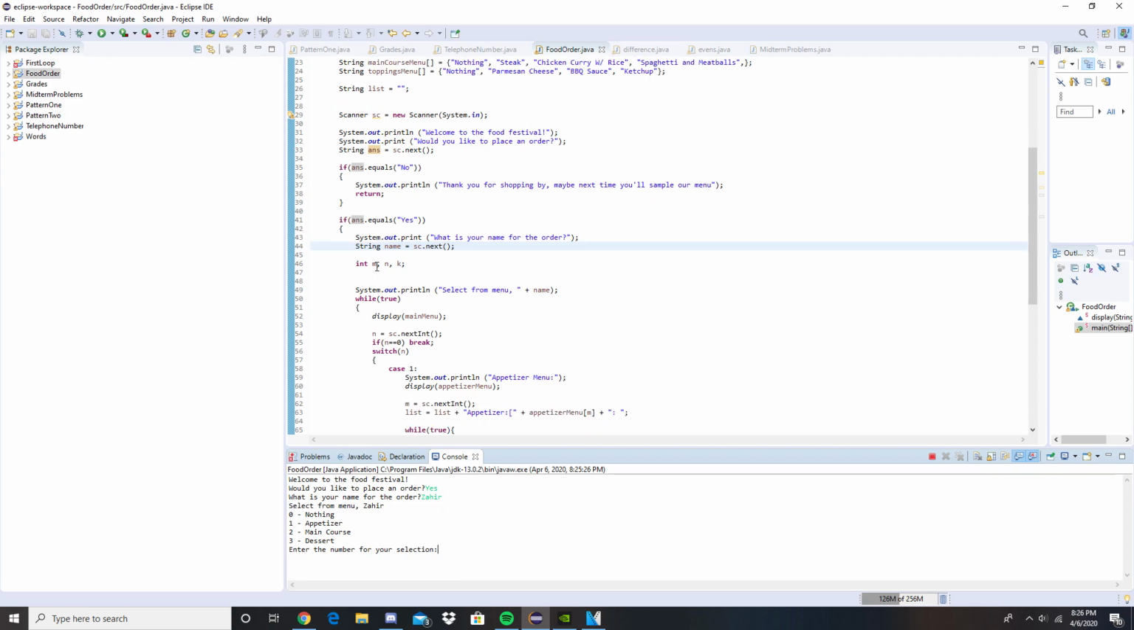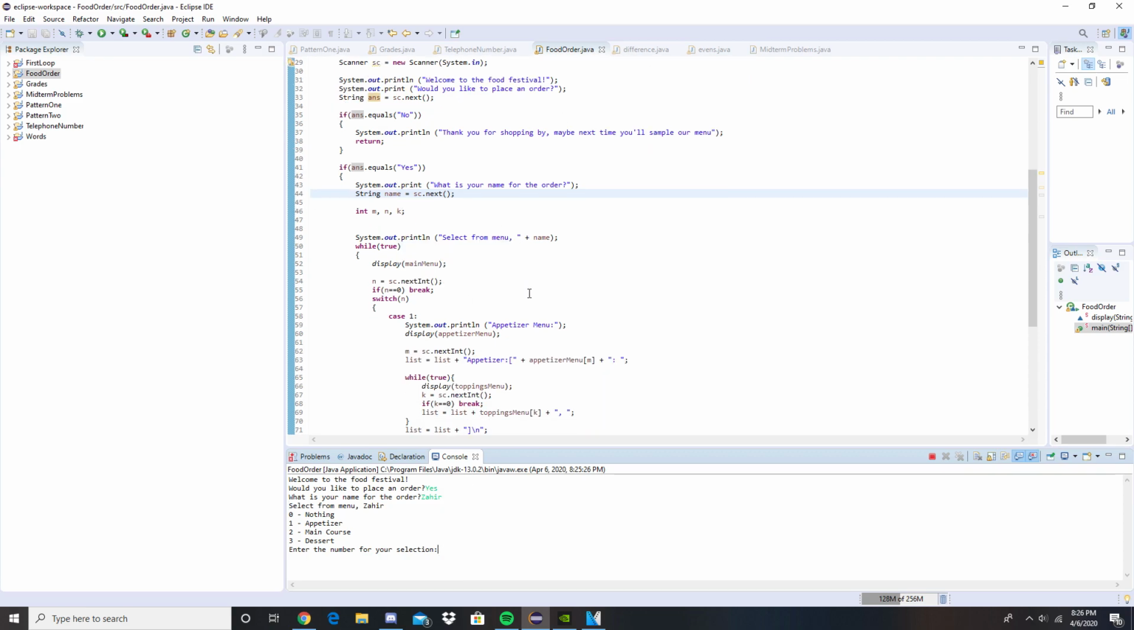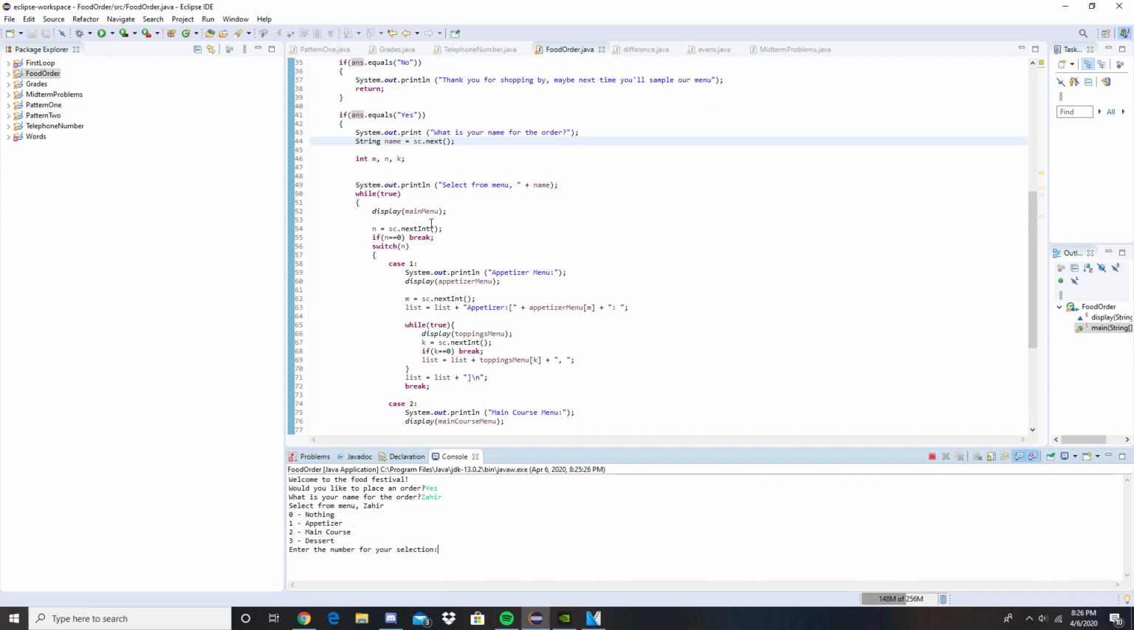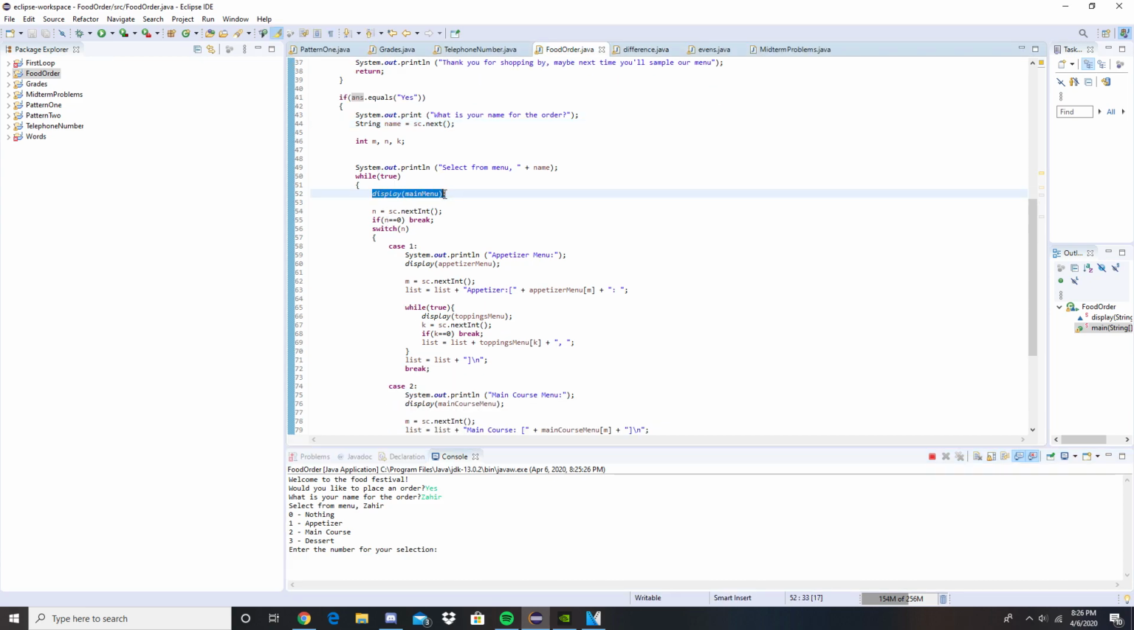So we have 3 different integers to correspond with our 3 different courses. So we have the appetizer course, the main, and the dessert. So our first one is the appetizers. We have the display main menu right here, because after you put in your name, it'll say select from menu, then it'll have every other option there. So if n is equal to 0, it's going to break, because once you put in nothing, that's it, your order is done. But now we have switches and cases.